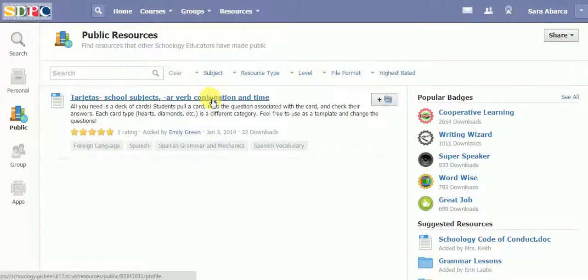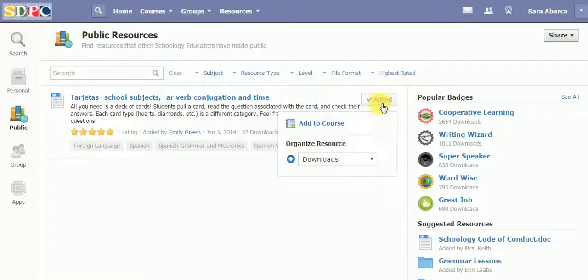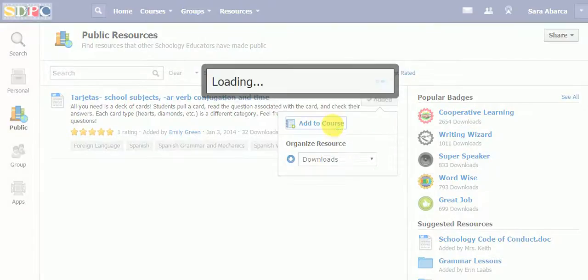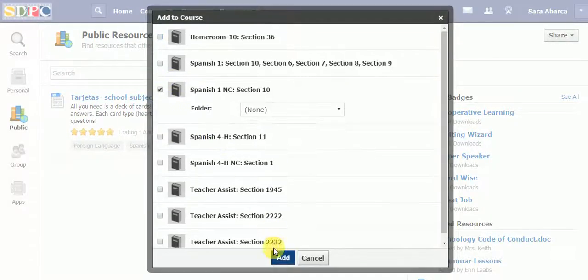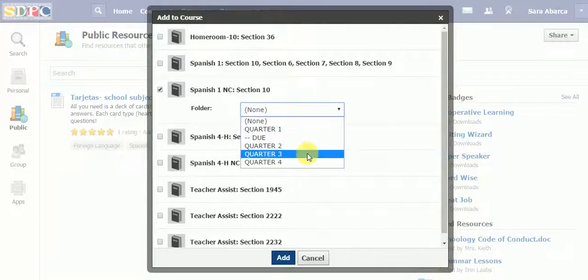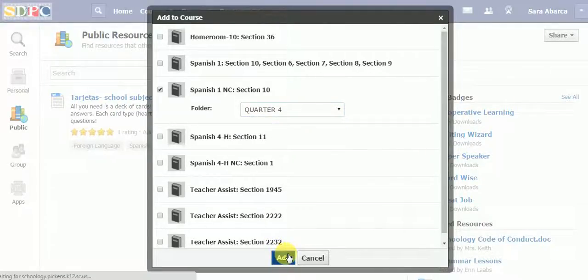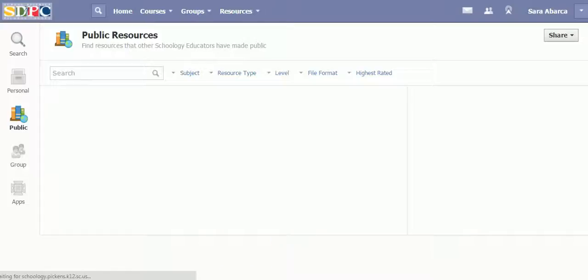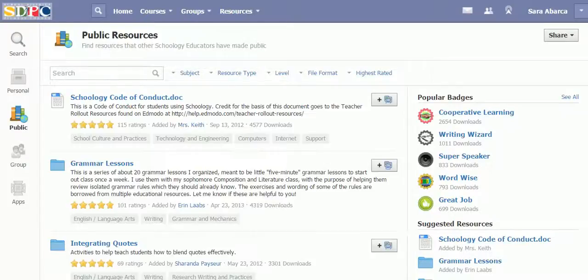Well, if I want to add this resource to my own resources to have it available, I just have to click here on the plus sign. Here you can add it to a course. Let's say quarter 4. And you can also add it to, let's say, you could just have this plus sign checked and it will add into your resources.